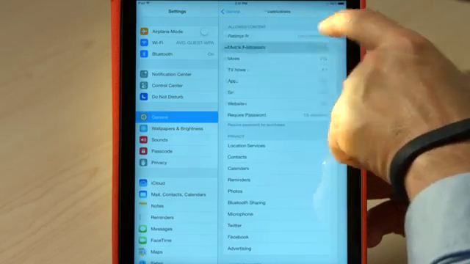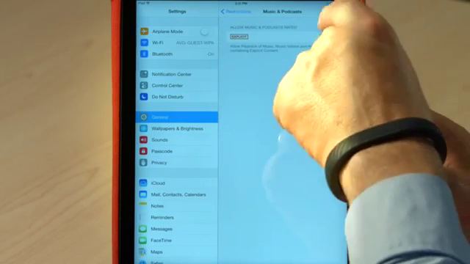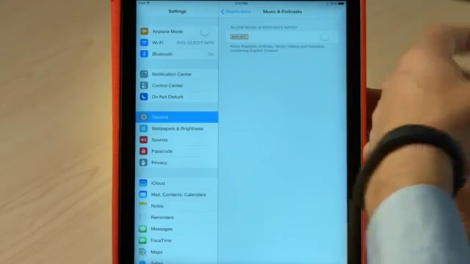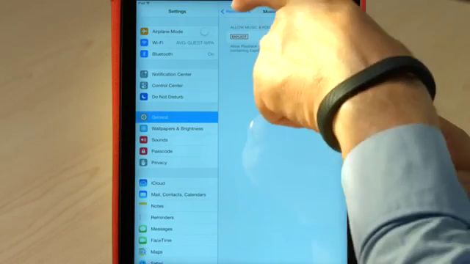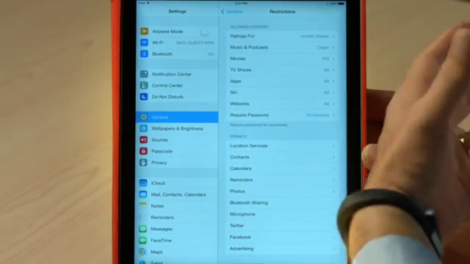I can turn off explicit music. When you download music, it often says those tracks are explicit. Doesn't mean as adults we can't listen, but if I turn this feature off, it means my kids aren't going to be able to listen to it on this device.